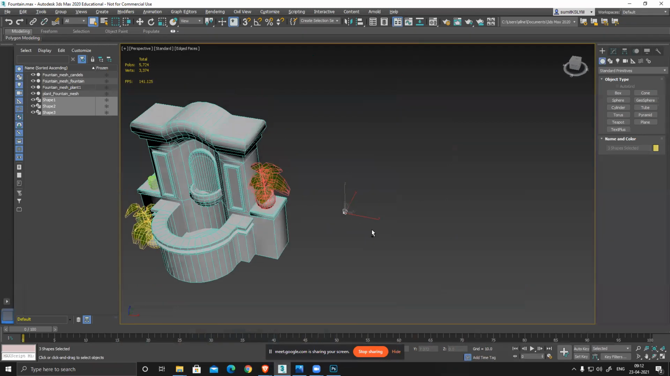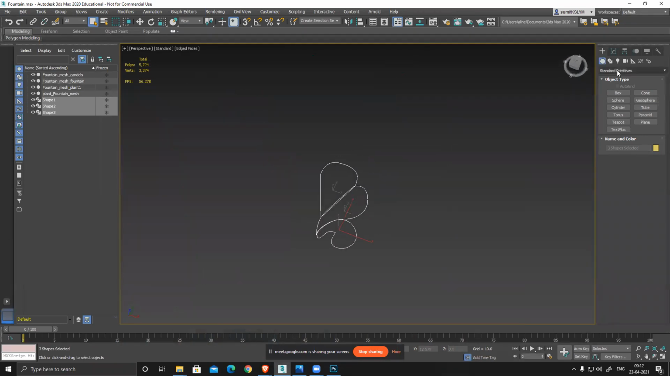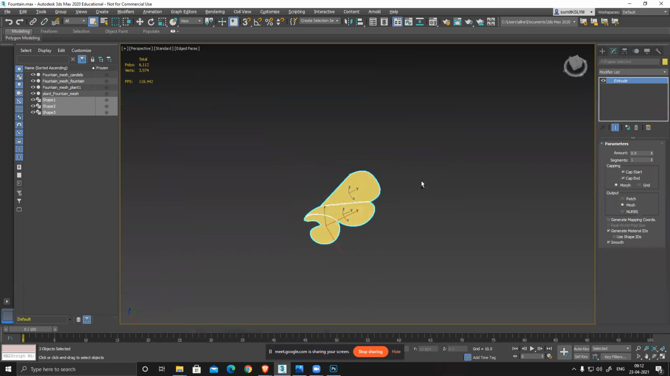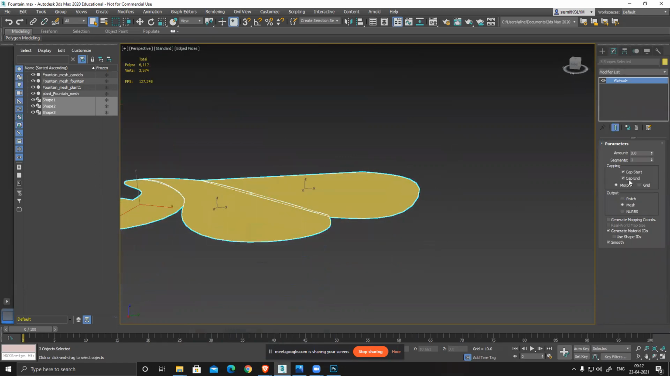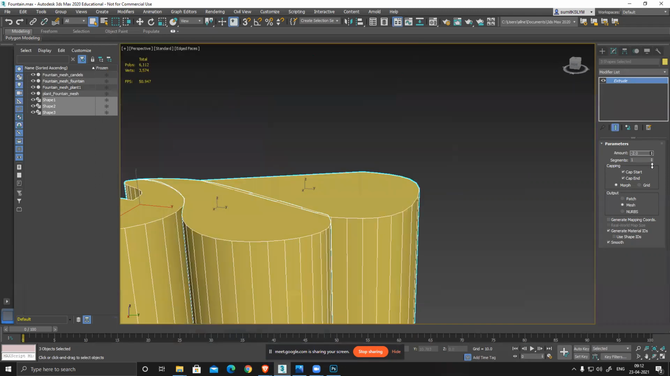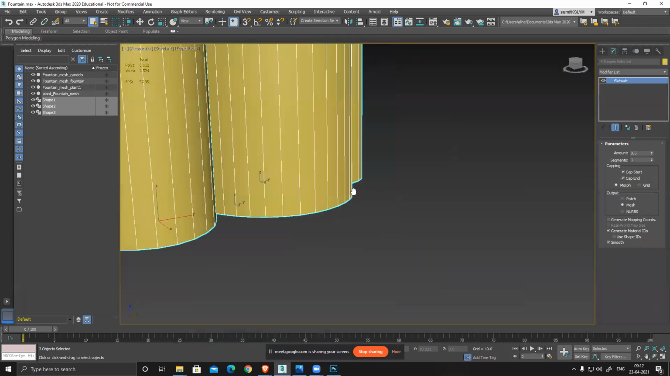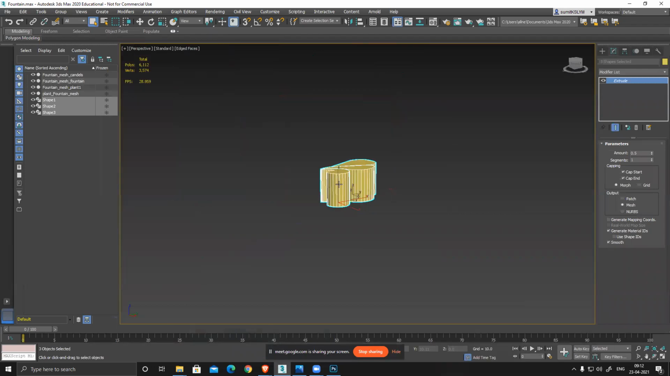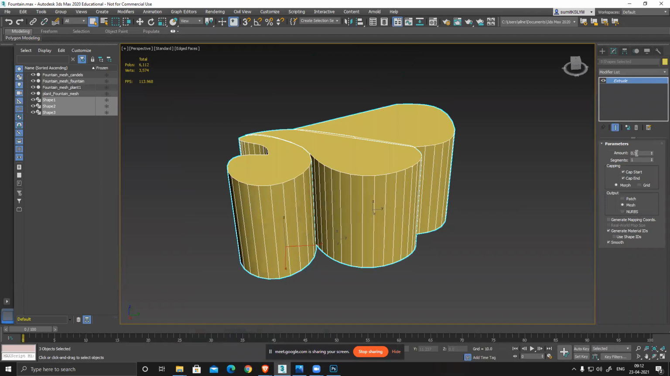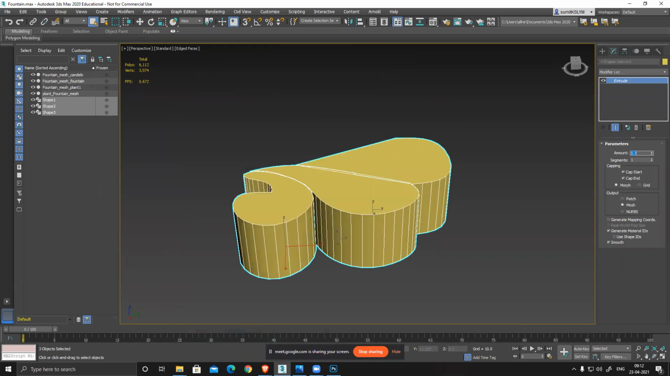Here is the shape. You see, apply a modifier, extrude. So I can see everything is solid. Amount 0.5 or maybe 0.3. 0.3 looks fine. Segments, if I want, I can add in between.